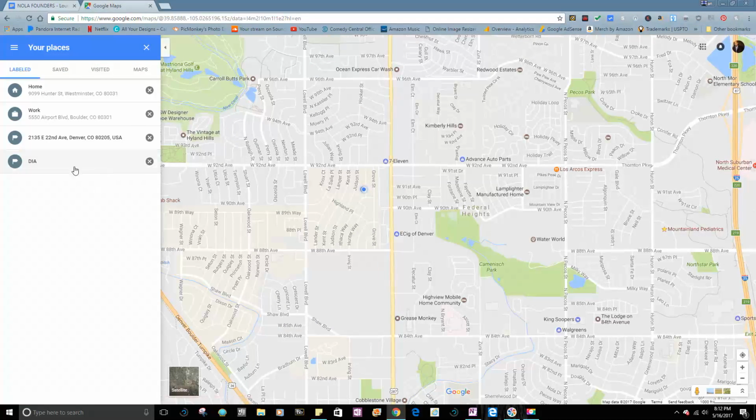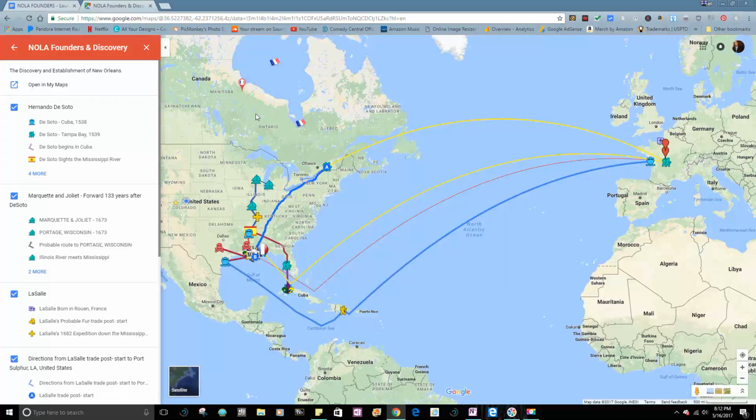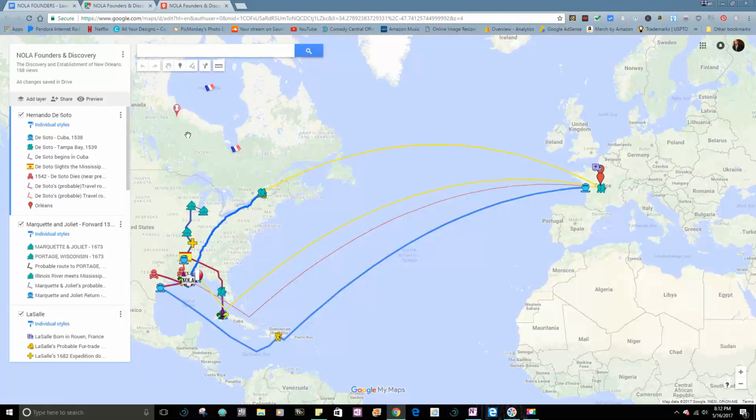Click on Your Places, go to Maps, and on this one, we're going to be working on the NOLA Founders Discovery Map. And this is the project we're working on for the tricentennial celebration of 300 years of New Orleans being well established. So I'll definitely be giving some more information and videos on that as well. Once you get here, you want to click Open in My Maps. That's going to give you the map that you can edit.